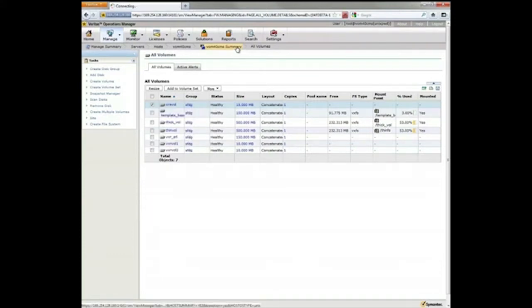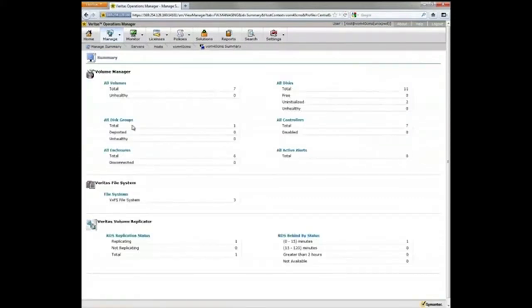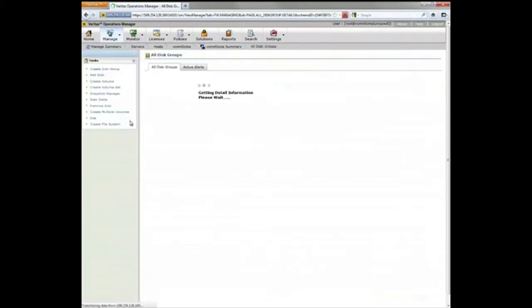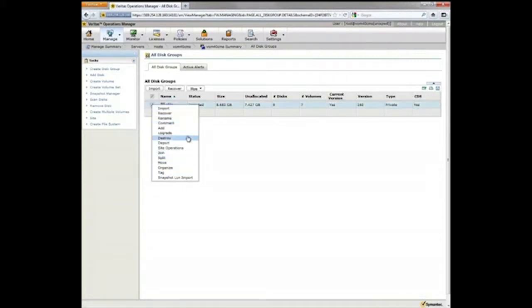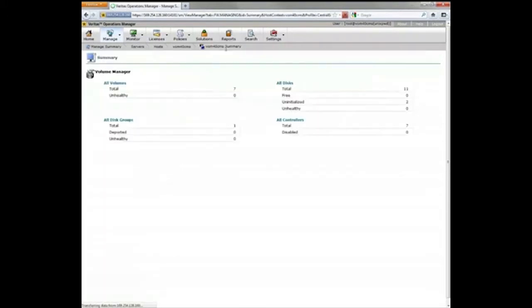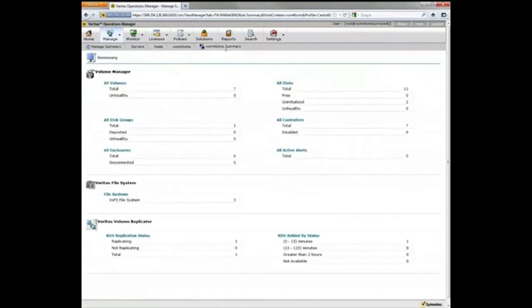If I go back to that previous screen and go to, say, disk groups, you'll also see a similar view as far as a table of information, and then some additional operations in addition to what we saw in the previous view around adding disks. So I can see things around disk group split and join, as well as some information about recovering and upgrading disk groups as well. So it's the same for the other Storage Foundation operations seen here.